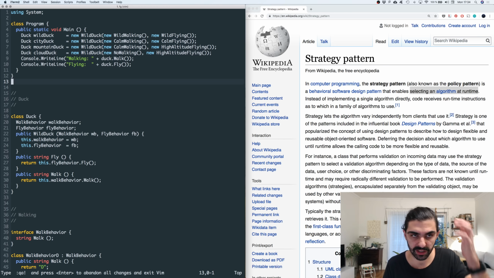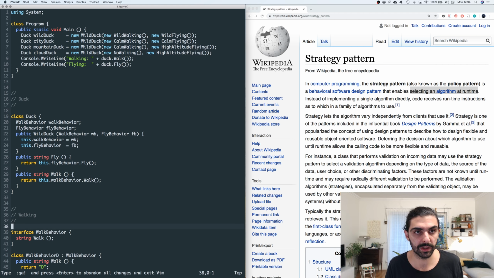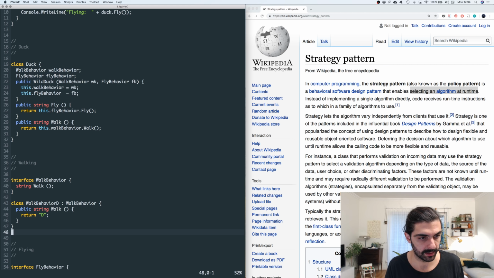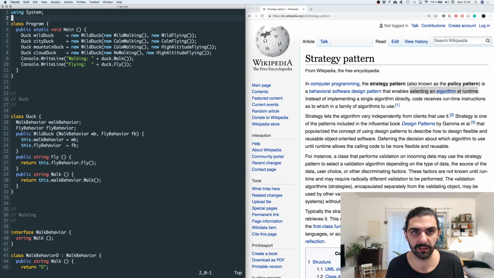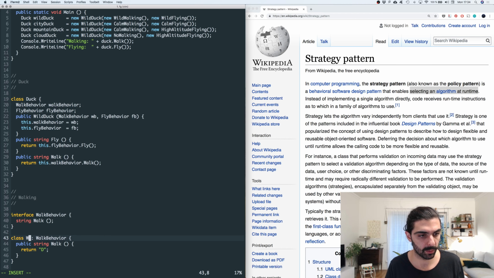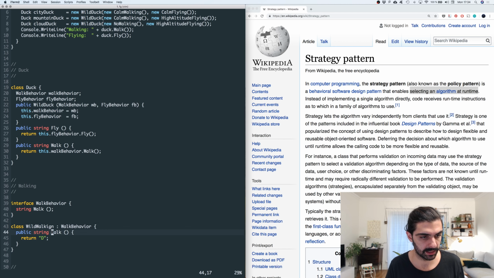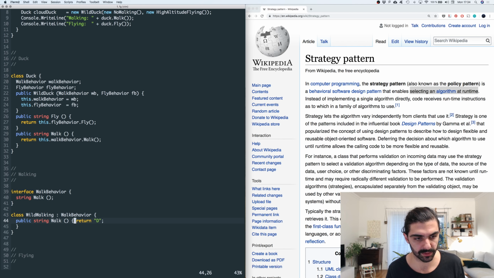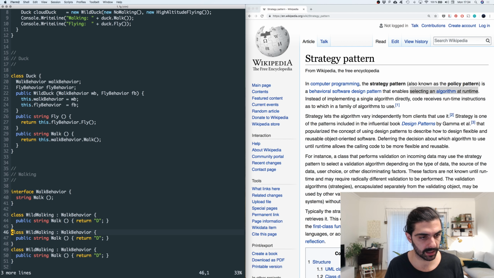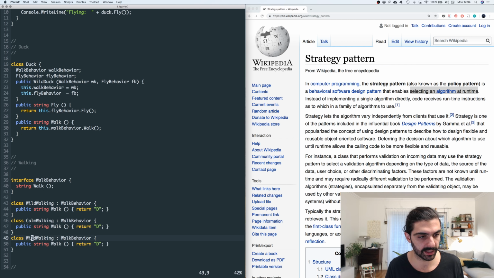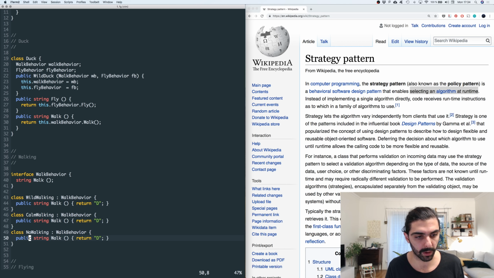And then we just need to implement those classes, right? So let's say for walk behaviors, we have what? We have wild walking, calm walking, and no walking, right? So wild walking, and then let's copy this. Actually, let's do it this way. Sorry, I'm just condensing. So wild walking, and then we have calm walking, and then we have no walking, right?